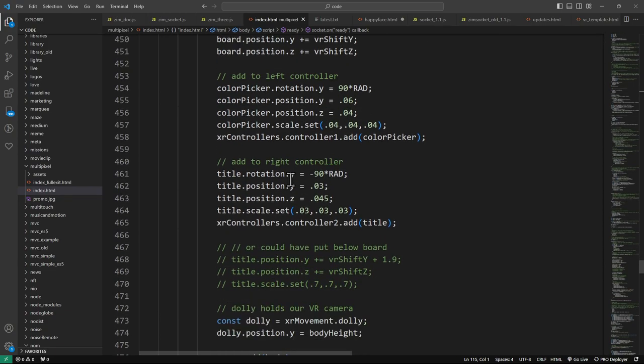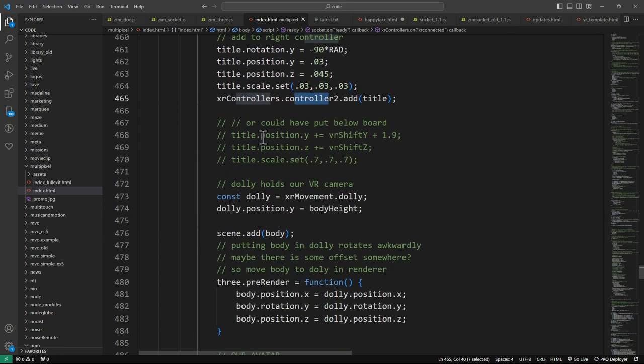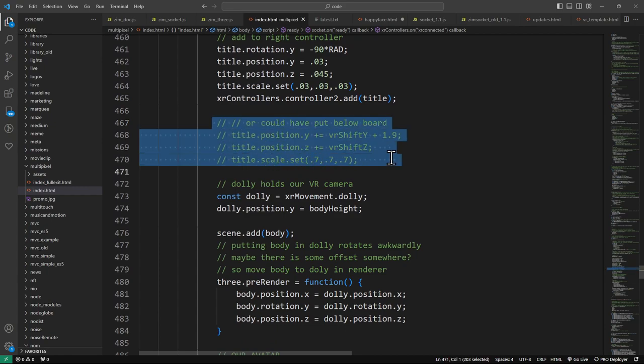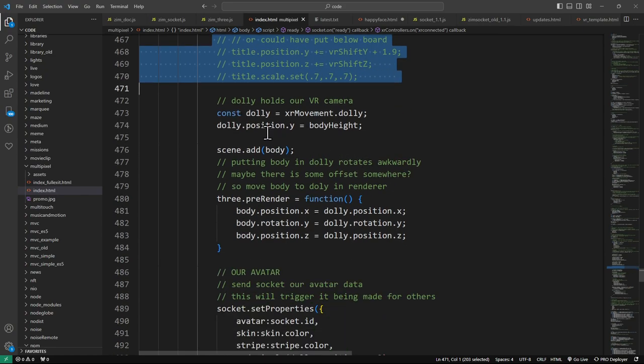And where did we get to? Yeah, so that was adding to the right controller. XR controller is controller 2. I also tested it to see what it would look like up above the board, maybe that's where that is. I can't remember, down below somewhere. So I tried moving it to another location and didn't like it as much.